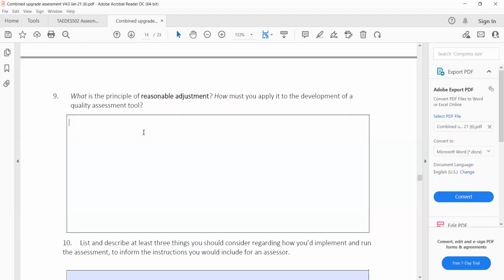My answer would be something like, the principle of reasonable adjustment is, and then you state the definition. Then in order to apply this to the development of a quality assessment tool, we will put in clear instructions about under what circumstances reasonable adjustment can be applied, what the procedure is for a candidate to apply for reasonable adjustment, and the policy and procedure for the assessor to actually apply reasonable adjustment.